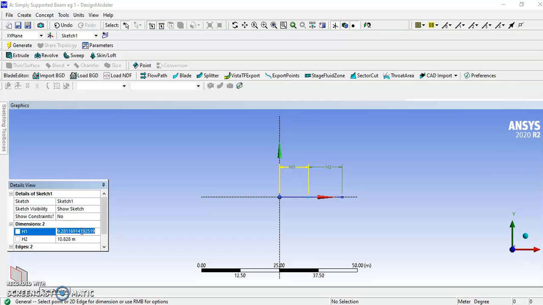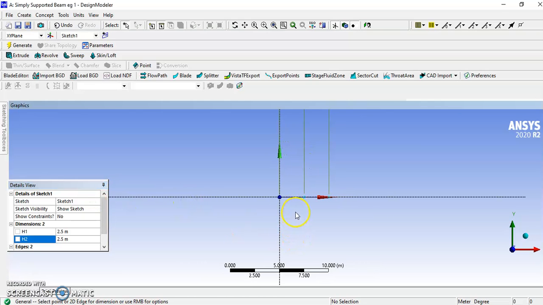So the span required is 2.5 for H1 and 2.5 for H2, which becomes a total of 5 meter. Okay, and at the center we will be carrying the point load of 8 kilonewton.